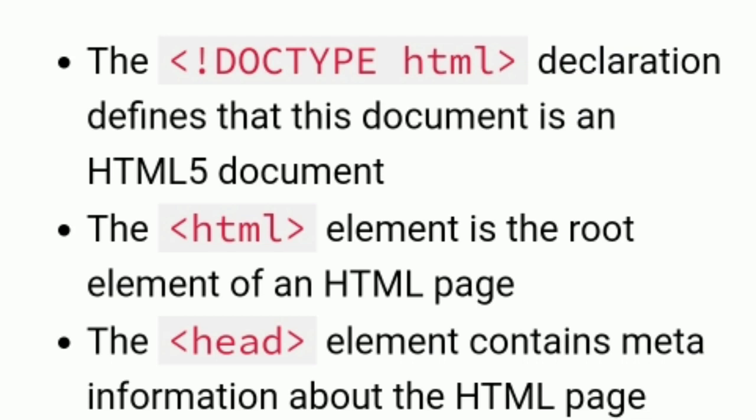The P is paragraph tag. This is a paragraph. Closing P. Again the body tag is closed. Body tag closed, HTML. This way the program to be executed. You can write some code that to be executed. This is a heading, this is a paragraph.